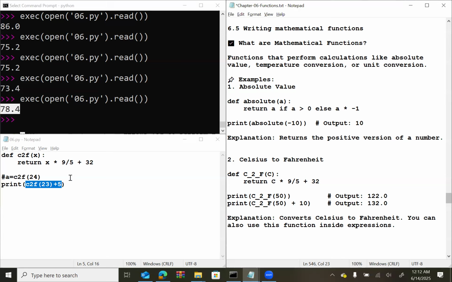So basically, this is like an expression. We are using a function inside the expression. So we can use a function inside an expression as well.